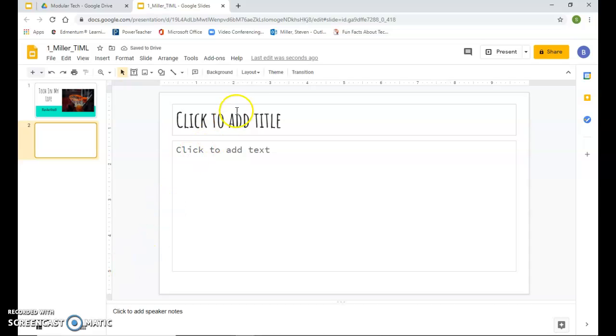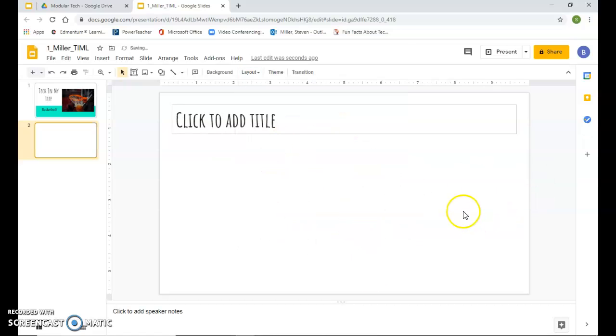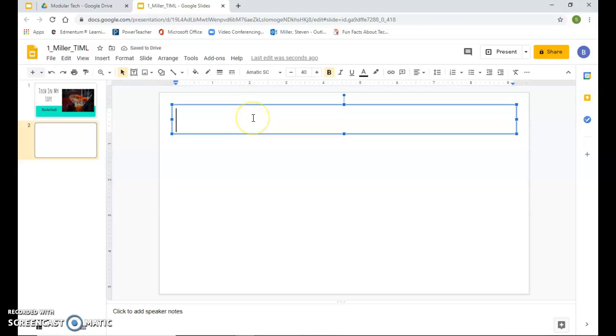And you can see that the format that pops out, or the layout, is the one with the title and body, which is fine. You can pick another one if you'd like. Actually, let's go with the title only, so that'll give us a nice big blank space down here. So I'm going to click up where it says Add Title, and I'm going to say how basketballs are made.